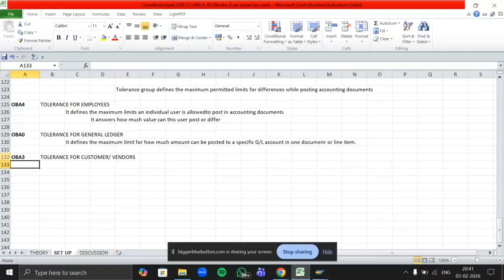So the system will allow this difference only if you set a limit of 50. But if you set a limit, let's say, of 10 rupees, then the difference of 50 is more, so the system will not allow you to accept that difference. The system will throw an error at that moment. This is what tolerance for customers and vendors is, and the same applies for our vendors.